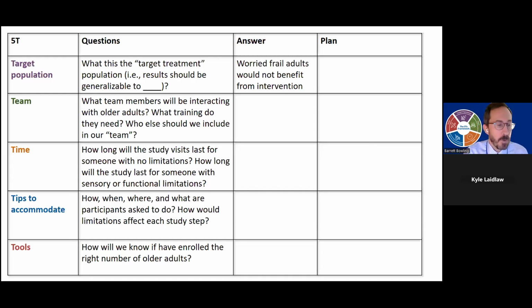So with this example research study, what we heard was that oftentimes the team members were really worried that frail older adults would not benefit from the intervention. And they were worried that if they had already been losing weight as part of a frailty syndrome, having them try to lose weight as the intervention would not be something that they would want.